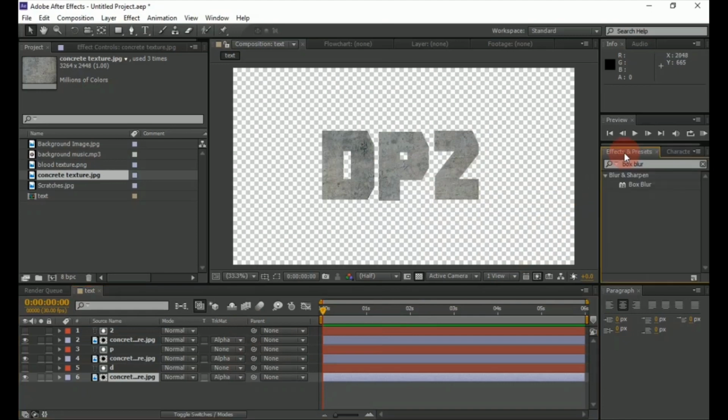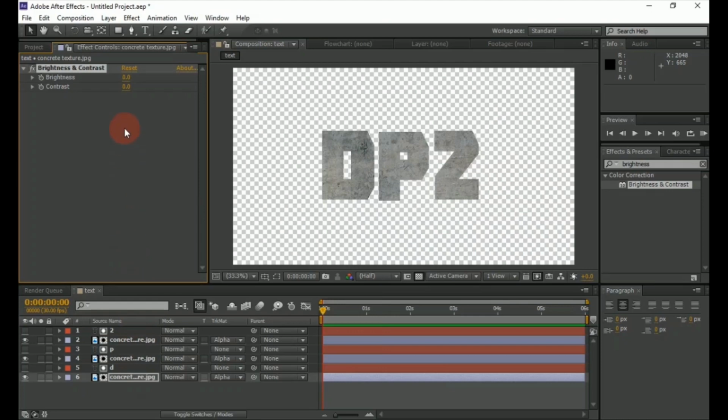Now go to Effects and Preset panel and search for brightness and contrast. Apply it onto the layer. Now change the brightness value to 100 and contrast value to 39.